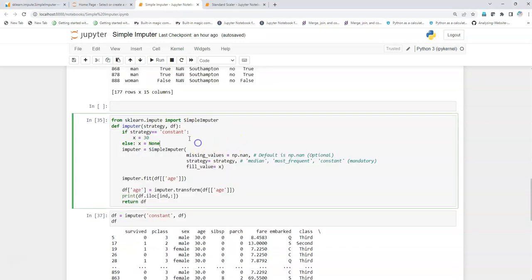Now let us see how we can use this constant parameter. Constant can be used for categorical columns as well as for numerical columns. So what I'll do is create a function named imputer with two arguments, one is strategy and the other one is the data frame. If strategy is constant, then my x is 30, and if it is not, then it's None. This is how I'm going to pass these values to the parameters of the SimpleImputer class, and this is how I'm going to import the SimpleImputer class.